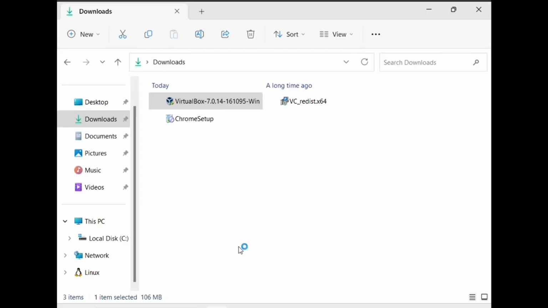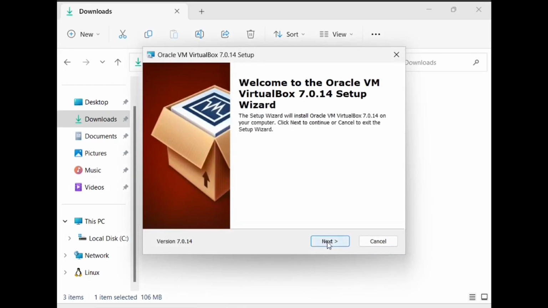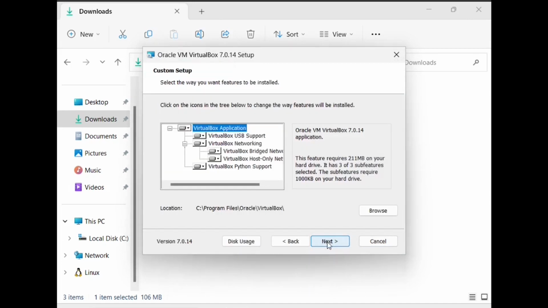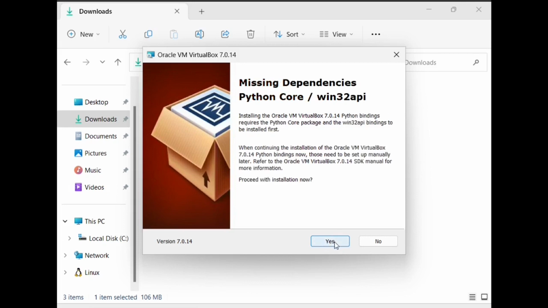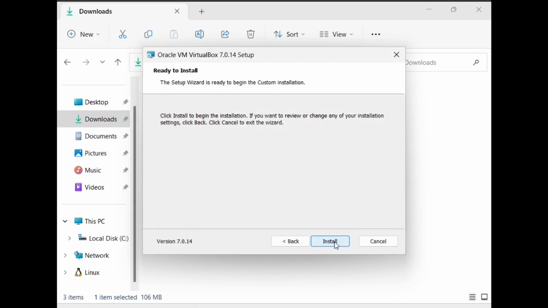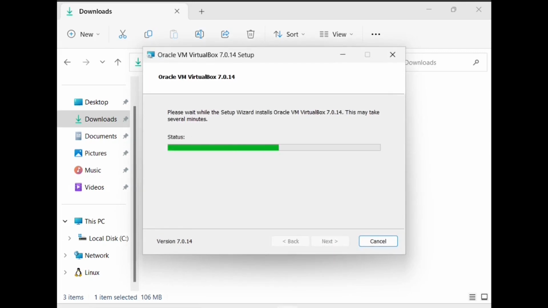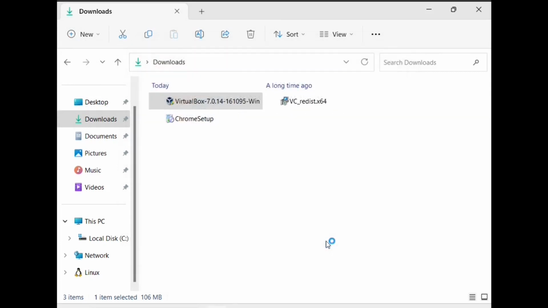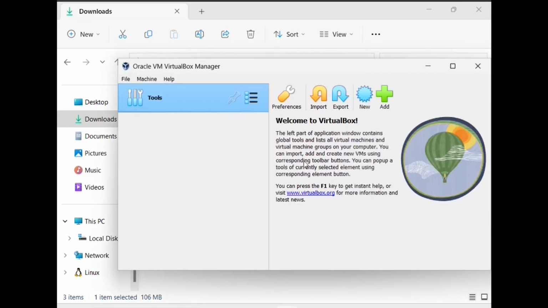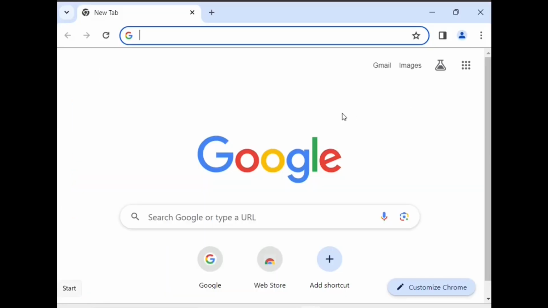Click Yes. Next. We will go with default, so Next. And Yes. Install. Wait for the installation to finish. Select Finish, and it will open our hypervisor. Here we have two options: to add a virtual machine or create one. We will create a virtual disk, but first we need to download our Ubuntu server ISO file.